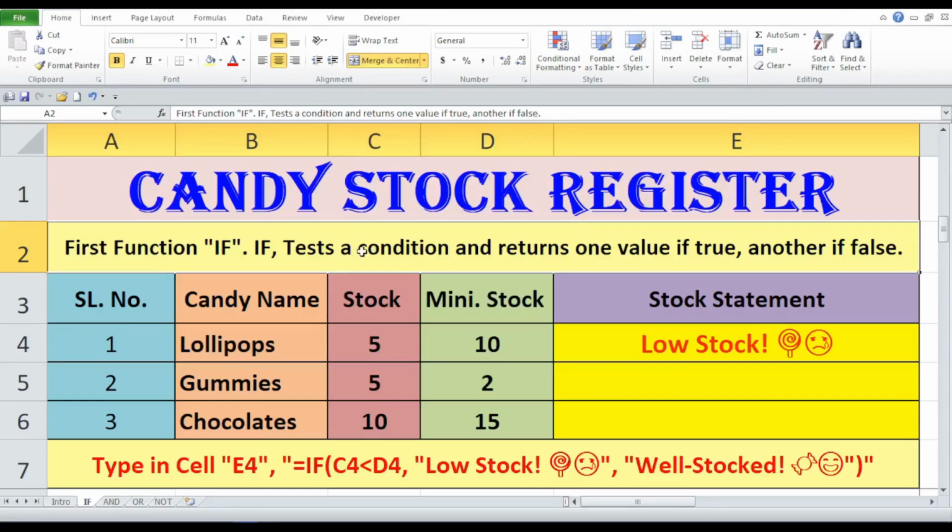Let's dive into a powerful Excel function, IF. Imagine you're managing a candy store. You want to automatically determine if a candy is low stock or well stocked. That's where the IF function comes in handy. Understanding the IF function. The IF function is a logical function that tests a condition and returns one value if true, and another value if false.